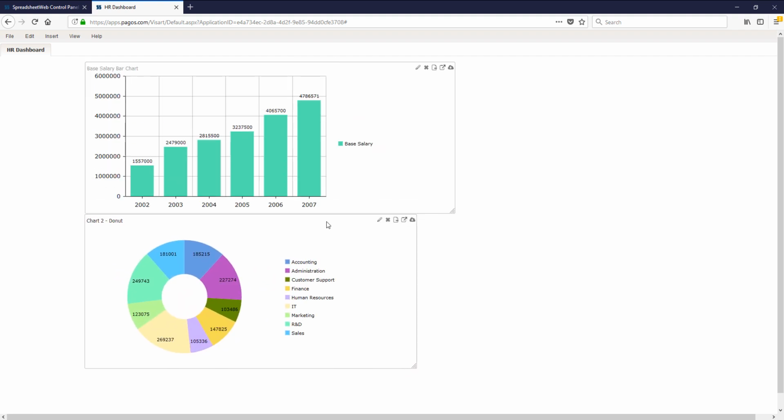Filters are very useful to drill down into data. Let's add a department filter to allow our users to narrow down the results.